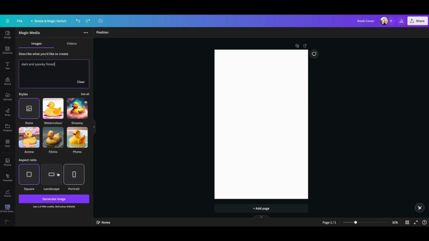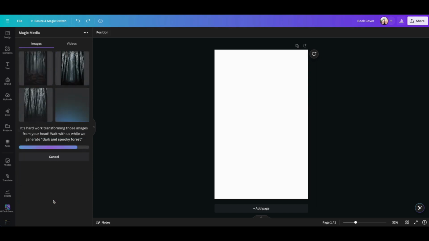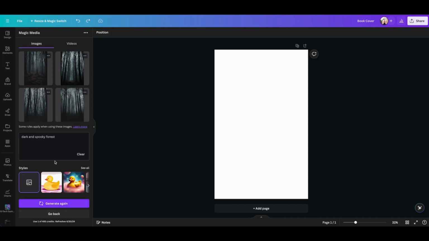You can also change the aspect ratio, which I really like. So for this particular example, we're gonna do portrait because we're trying to make a book cover. So let's go ahead and click generate image. So there you can see it's created some pretty cool pictures. Let's go ahead and pick this one.